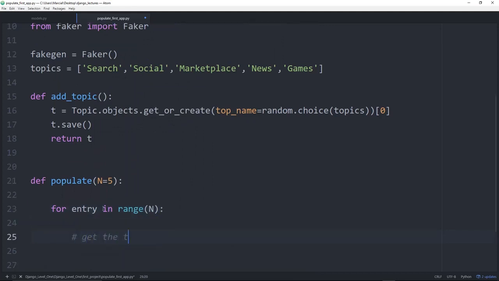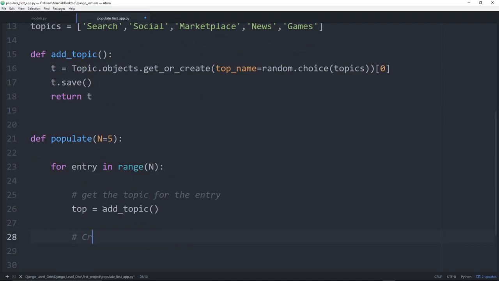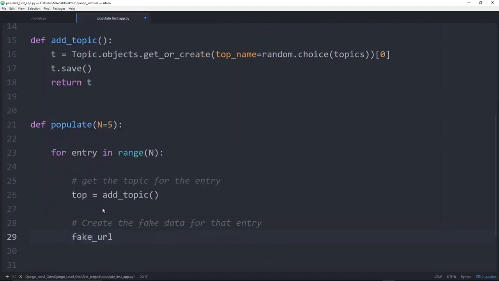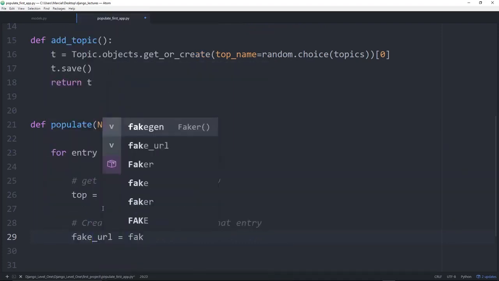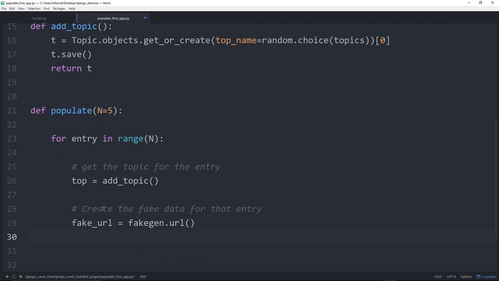first we need to get the topic for the entry. So we'll say top is equal to add topic. And then I want to create the fake data for that entry. So I create a fake URL object. So I call fakeGen, which is that instance of faker, and the method for a URL is just .url.